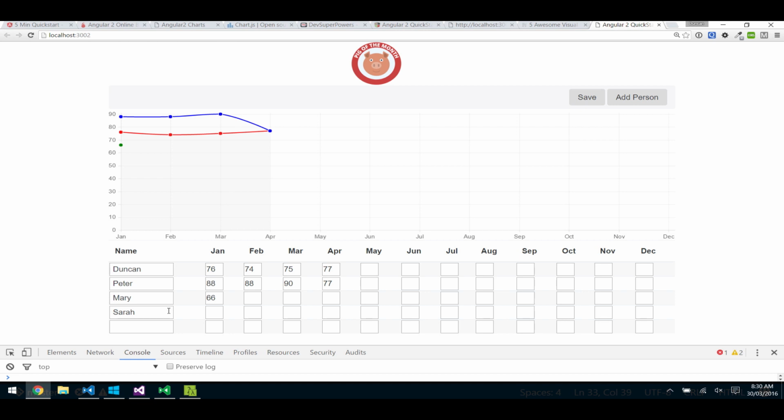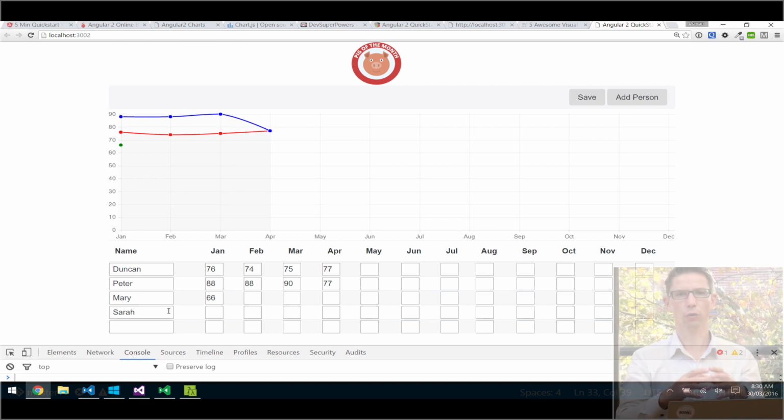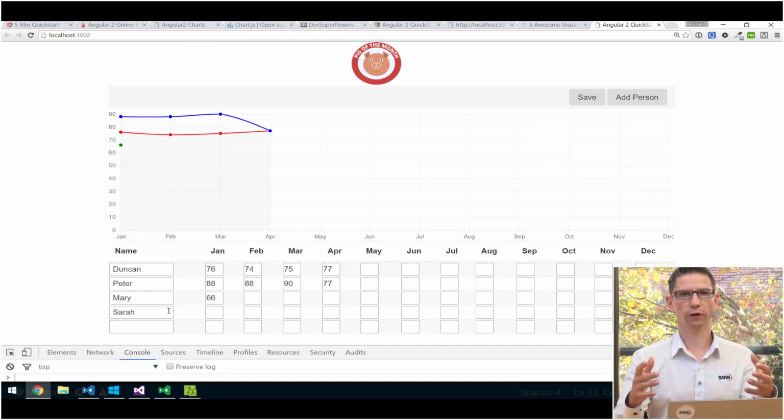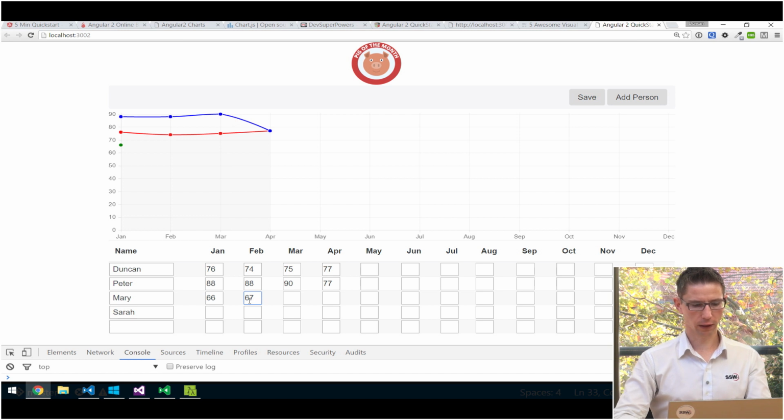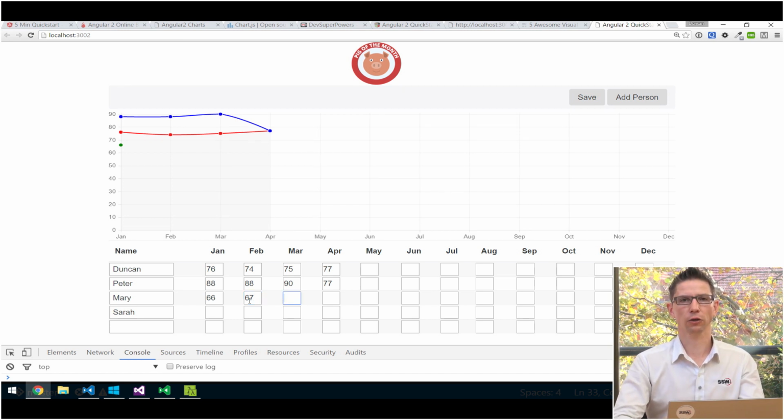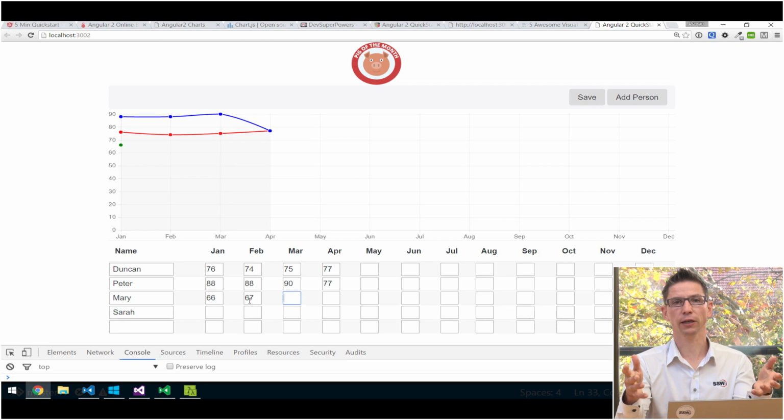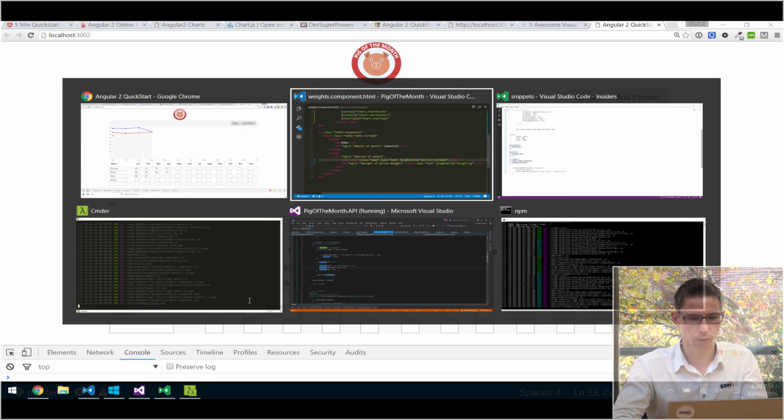Now the last thing that I want to do here: we've got all of this wired up for some CRUD functionality and our first chart in Angular 2. But when I enter 67 kilograms for February for Mary and tab onto the next cell, the chart doesn't change. So I need to hook up a change event on these input fields and update the chart. Let's do that as our last step.